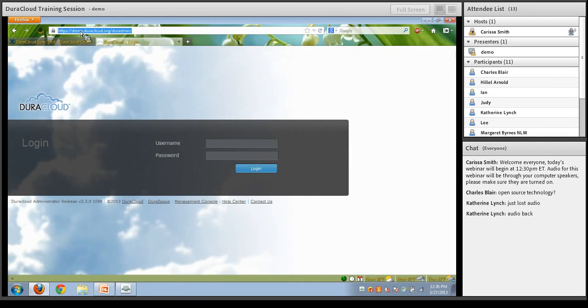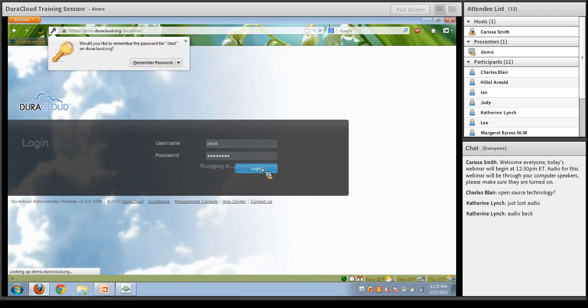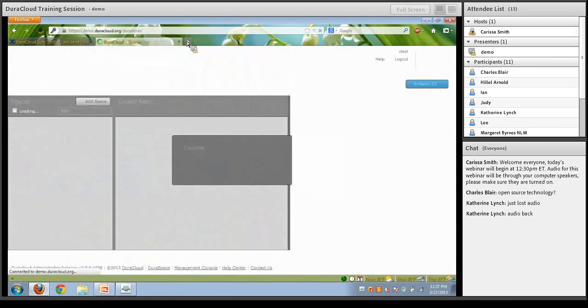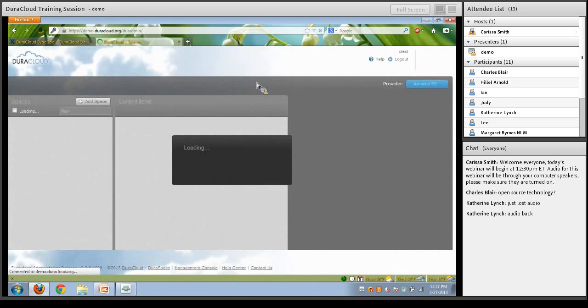One last thing to note, that as a customer of DuraCloud, you have the ability to customize this URL. So it could be your institution name.duracloud.org. That is something that is a customizable field when you sign up for the DuraCloud service. So with that, I'm going to log into this DuraCloud account, assuming I typed my password correctly.